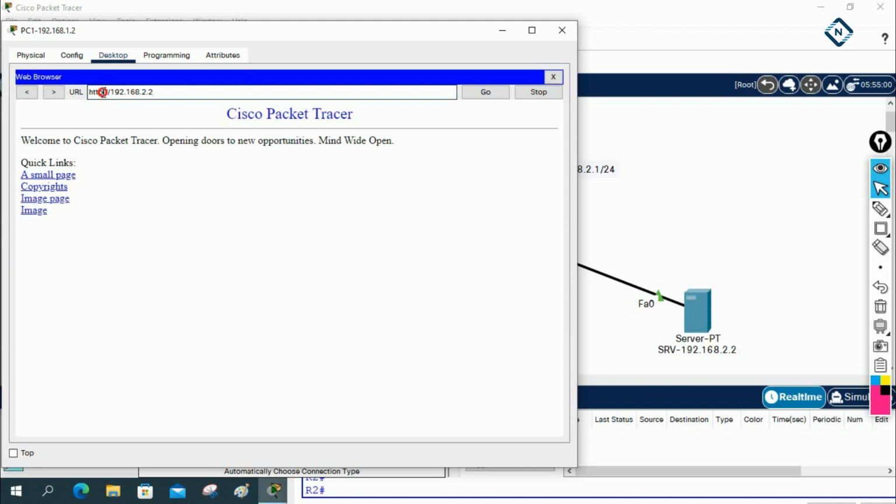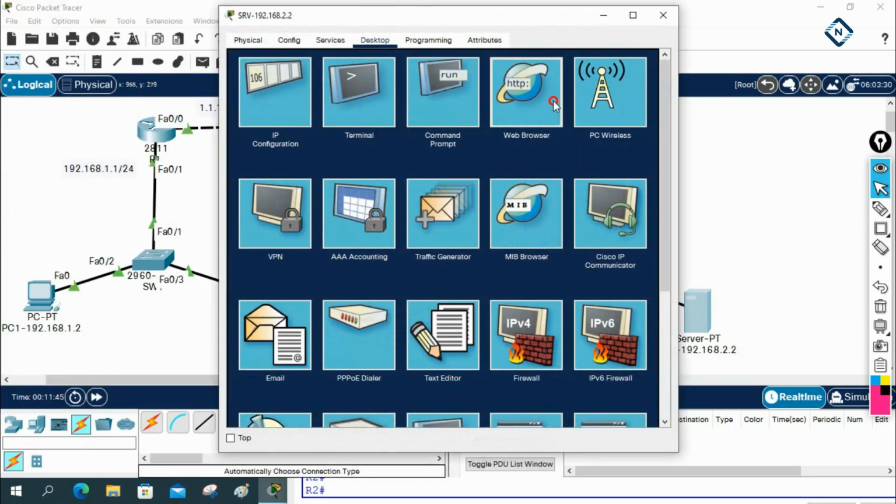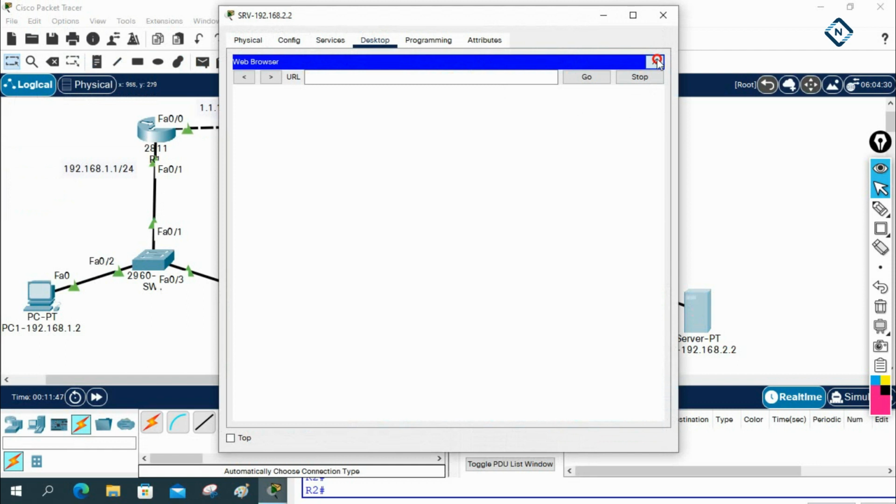How do I know it is port 80? Because this is HTTP and I am not writing S. If it is not S, it means HTTP. HTTP is nothing but port 80. If I put HTTPS, that is 443. This server has both port 80 and port 443 enabled.